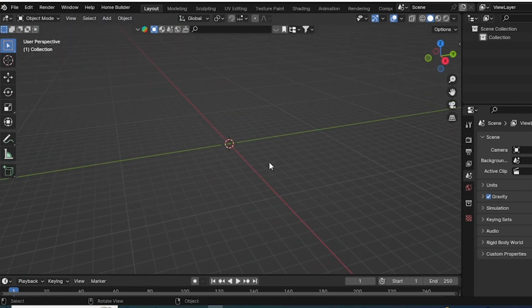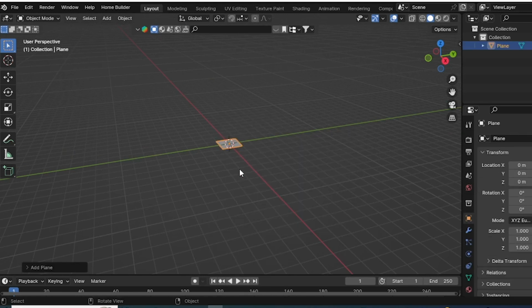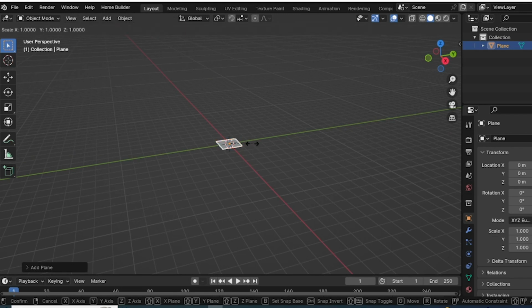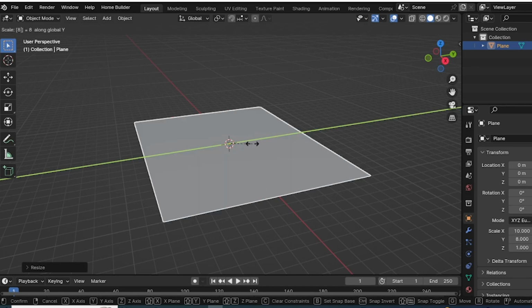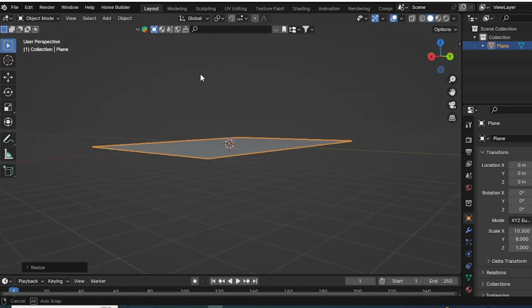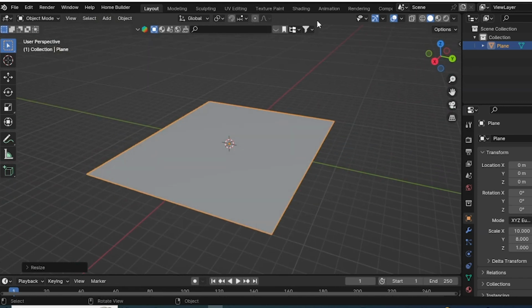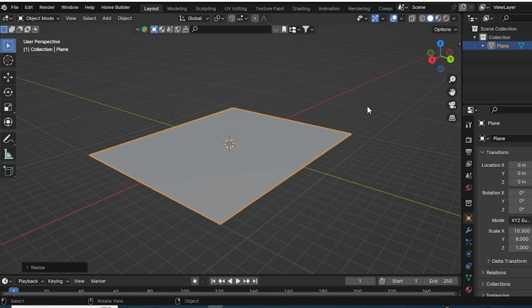So what we're going to do is add a mesh, add a plane, and scale our plane on the x-axis to say 10 meters, and then scale it on the y-axis about 8 meters. So this becomes our floor. This is where we are going to put our character. This is the scene that we are creating for them.